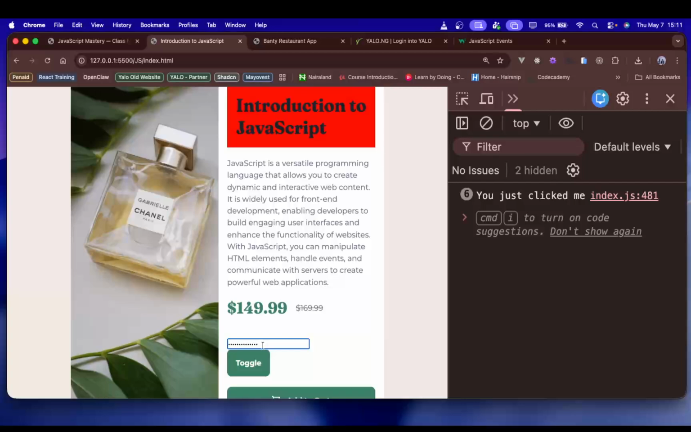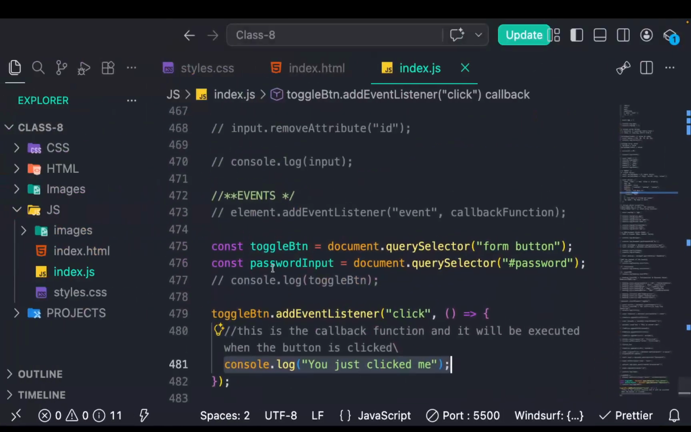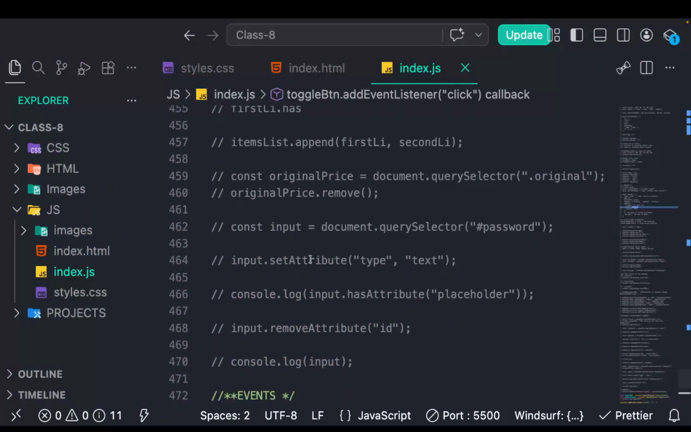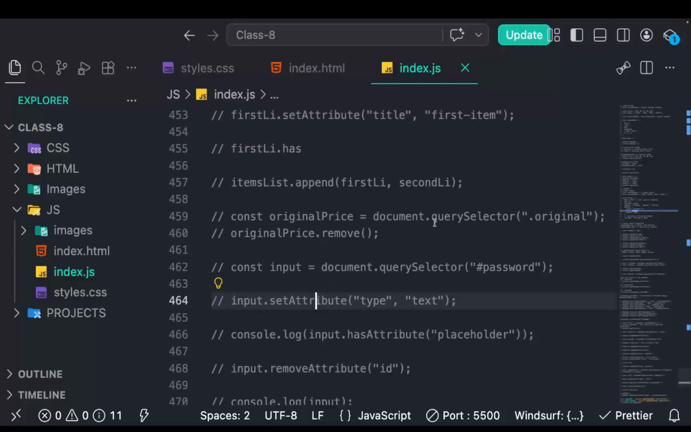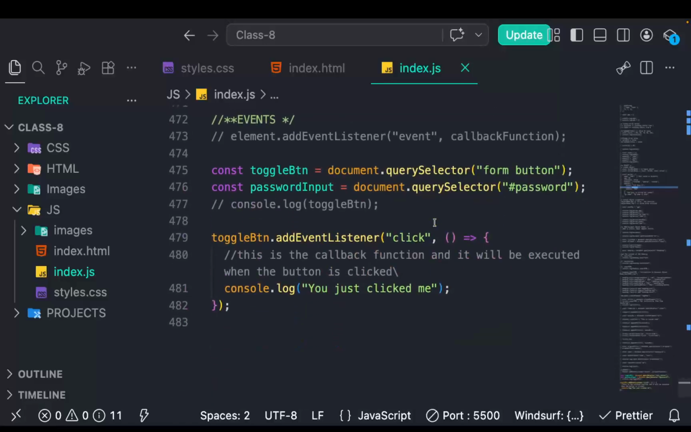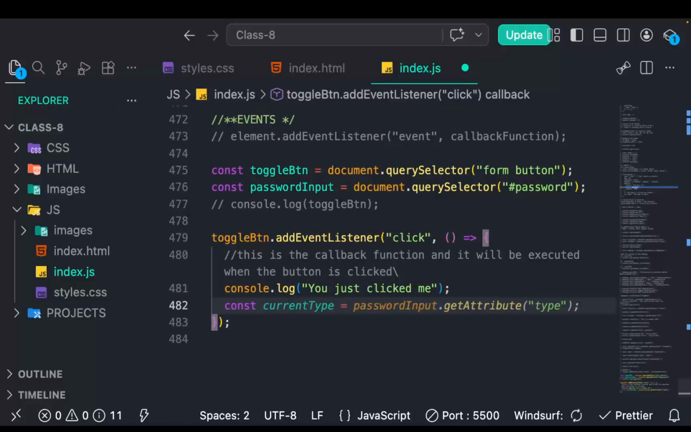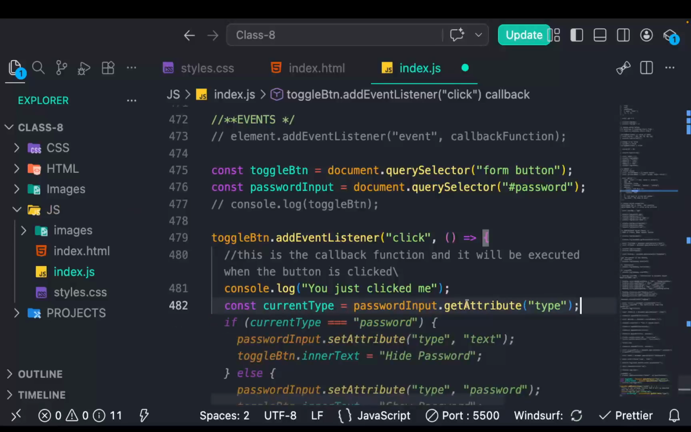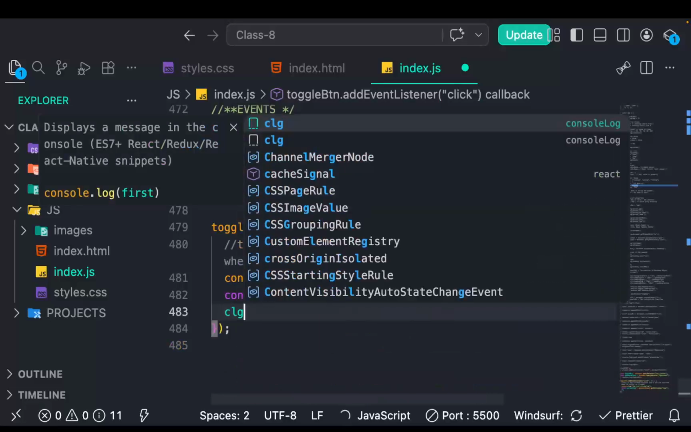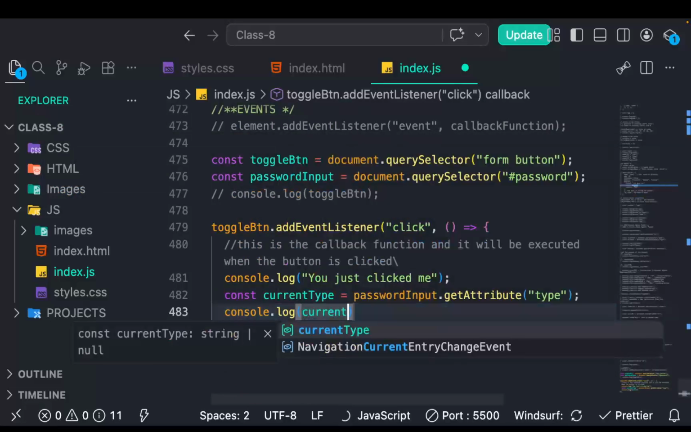But how do you know whether the value is showing or not showing, or whether the value is text or password? That's where all the stuff that we talked about at the top here comes in. You can set, but apart from set, you can get the attribute you are looking for. So for example here now, let me just say const current type like this. So current type is going to be password input, then get attribute. Don't do anything yet. So here now, what we just want to do is current type.